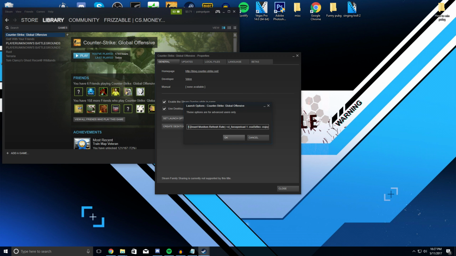Now, here on minus refresh, you want to put your monitor's refresh rate. So mine currently is 144 hertz, so I'm just going to put 144 in there. Same with frequency. If you have a 60 hertz monitor, you want to go ahead and change this to 60. I am going to keep this at 144 since I'm running a 144 hertz monitor.